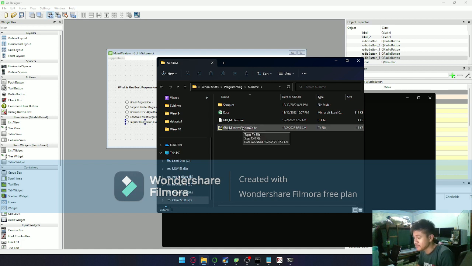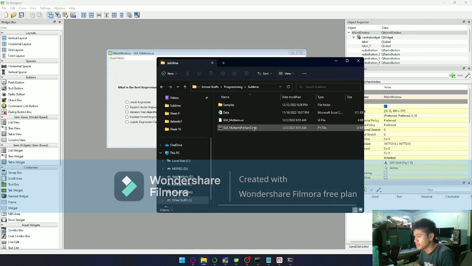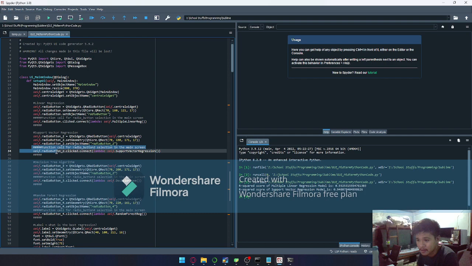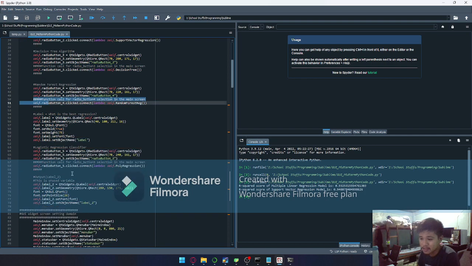Once you're done putting the name, we decided to name this one GUI_midterm Python code, but it's actually this one. It's just converted into Python code, so you can now open this using any editor. In our case, we used Spyder. Once you have opened that in Spyder, of course you will see this as an output already, and of course it's not the original file anymore since we have already inserted some code in here. For example, this one we have inserted is a function, this one, this one, and so on and so forth.